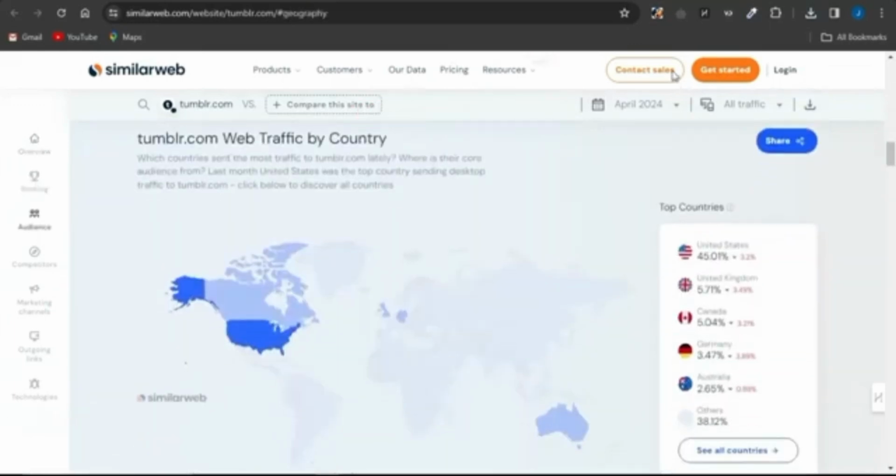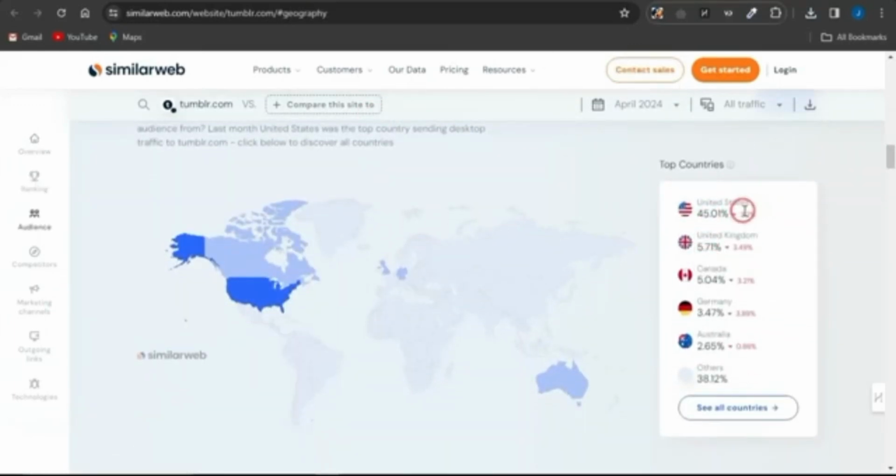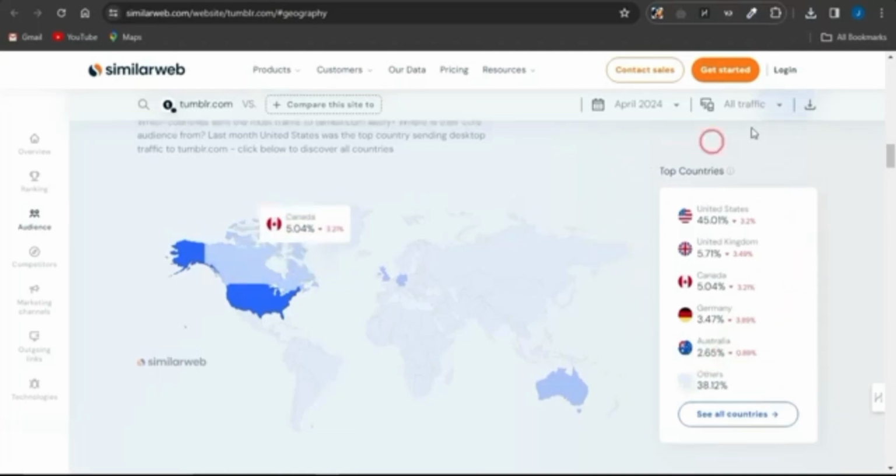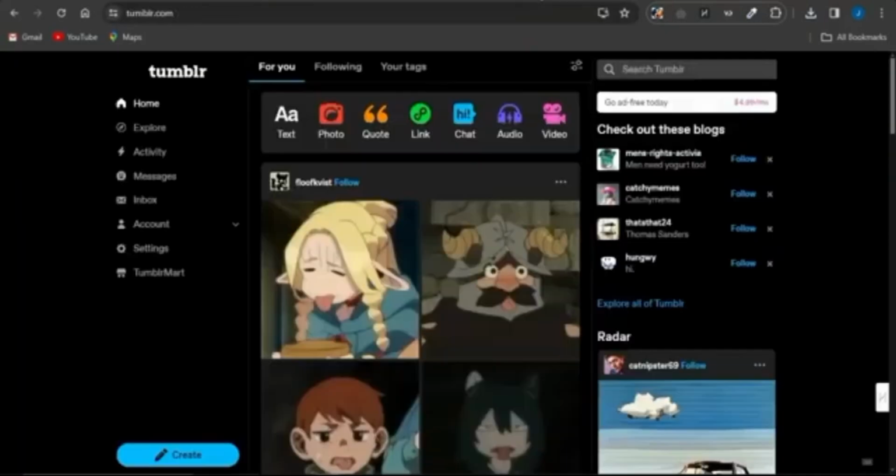Now, if you scroll to the bottom, you'll see that the United States is Tumblr's biggest fan, making up about 45% of the traffic. That's why we selected a United States offer in the first place. You'll also see that the United Kingdom contributes 5.71%, Canada 5%, Germany 3%, and Australia 2.6%. These are the top countries visiting Tumblr. So, you want to promote your United States offer using this strategy.